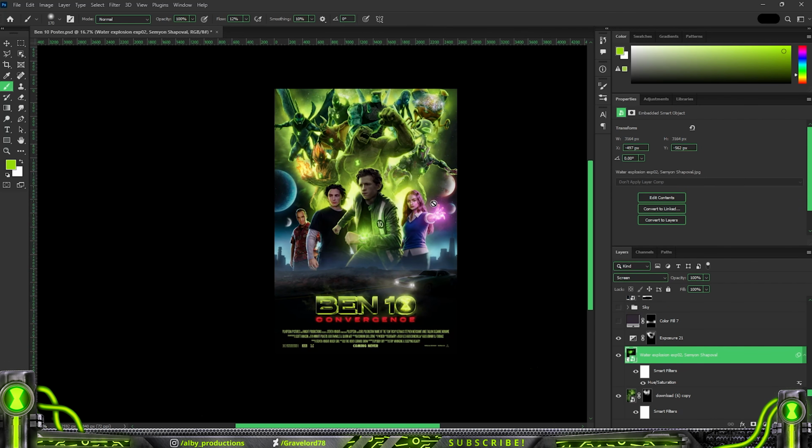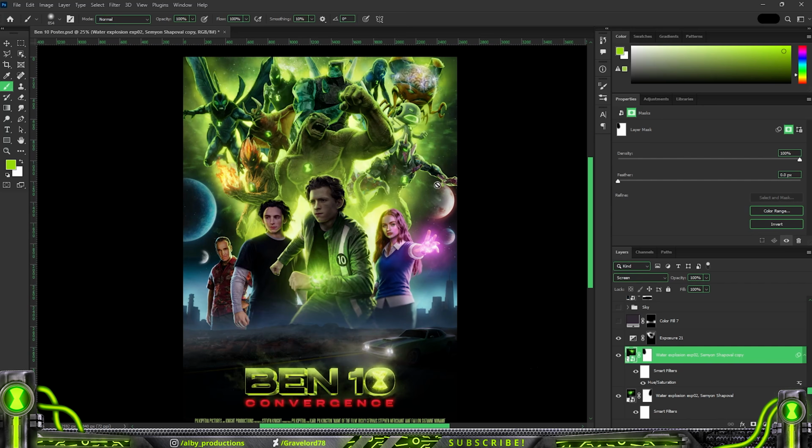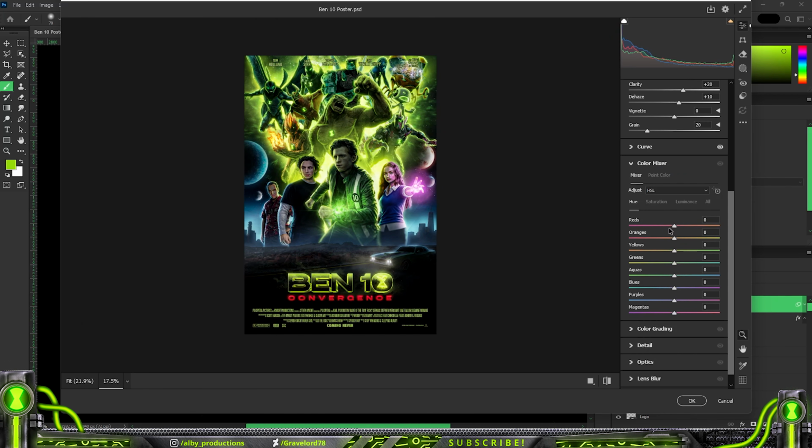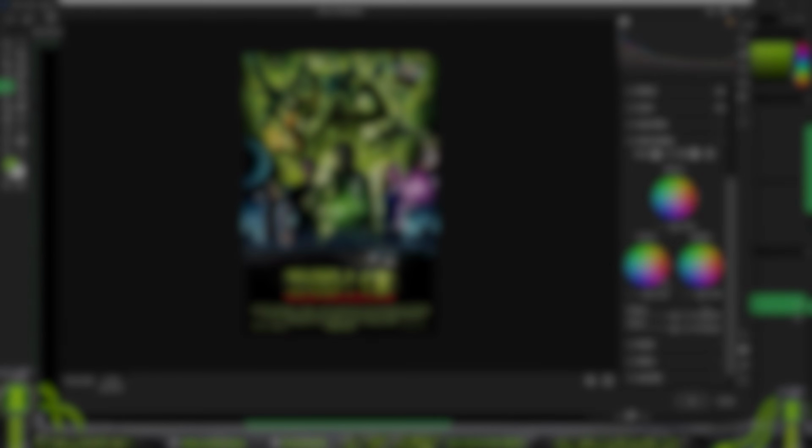This was the part where I just add the finer little touches like lens flares, glows, overlays, and those kind of things. And of course, lastly, I added the camera raw filter, and well, here I present you the Ben 10 Convergence poster.